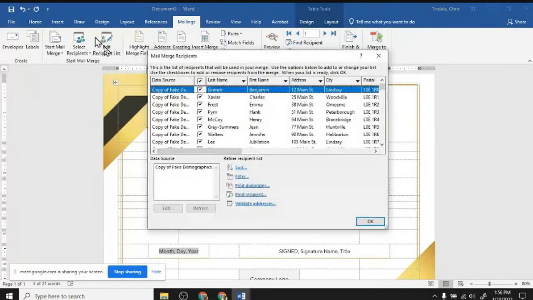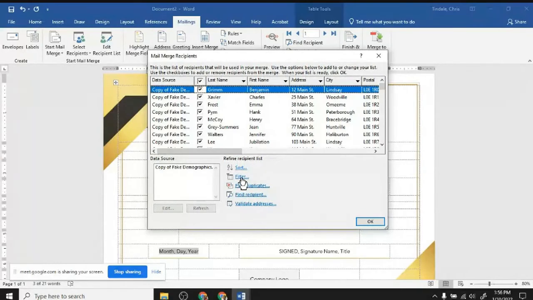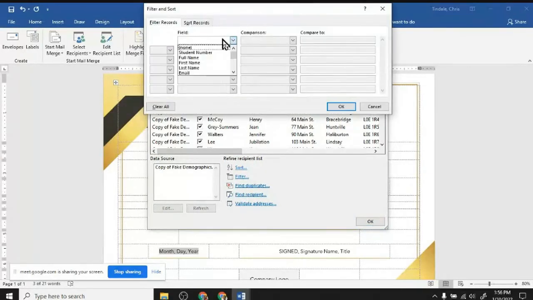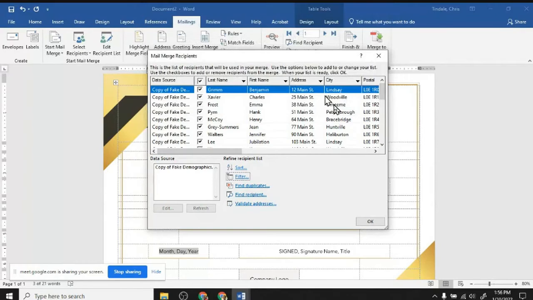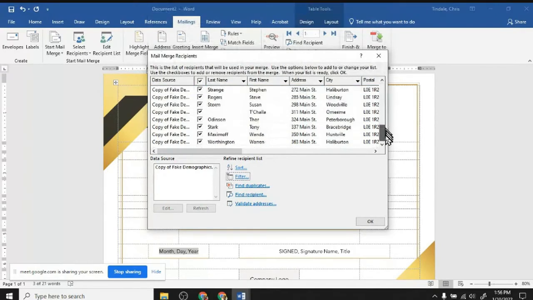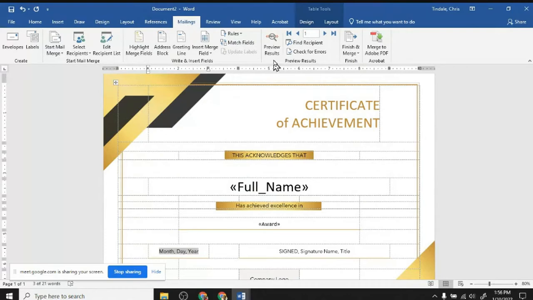So let me edit that recipient list. Of course, I've got blanks in there. Okay, filter. I'm going to choose student number again because it's easy. Where there are no blanks, where are you? Greater than, less than, is not blank. Perfect. Say OK. Much shorter list. I like that. Say OK. I can preview. Yep, Benjamin dropped in there.